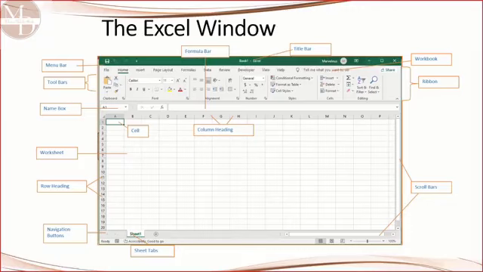Now, this is the Excel window. You can see each part has been labeled. We have the title bar, the formula bar, menu bar, toolbar, name box, worksheet, row heading, navigation buttons, sheet tabs, column heading, and cell. We have the scroll bar, workbook, and ribbon. Now, from 2003 to 2007, our Excel application usually has the title bar, menu bar, and toolbar. But from 2010 upward, it is compressed to what we call ribbon.